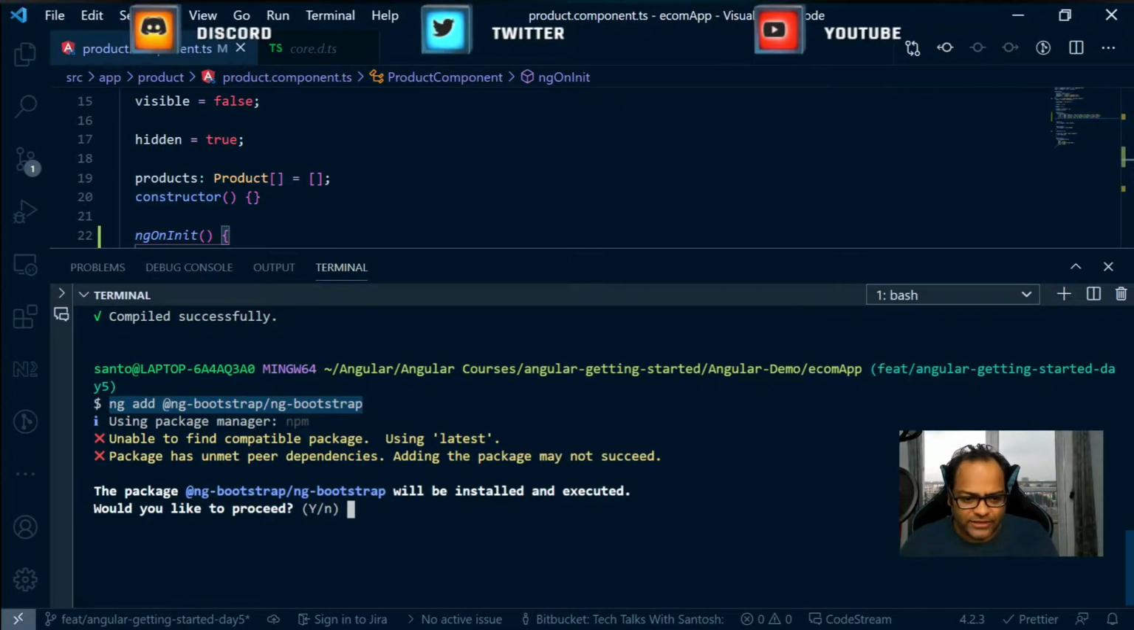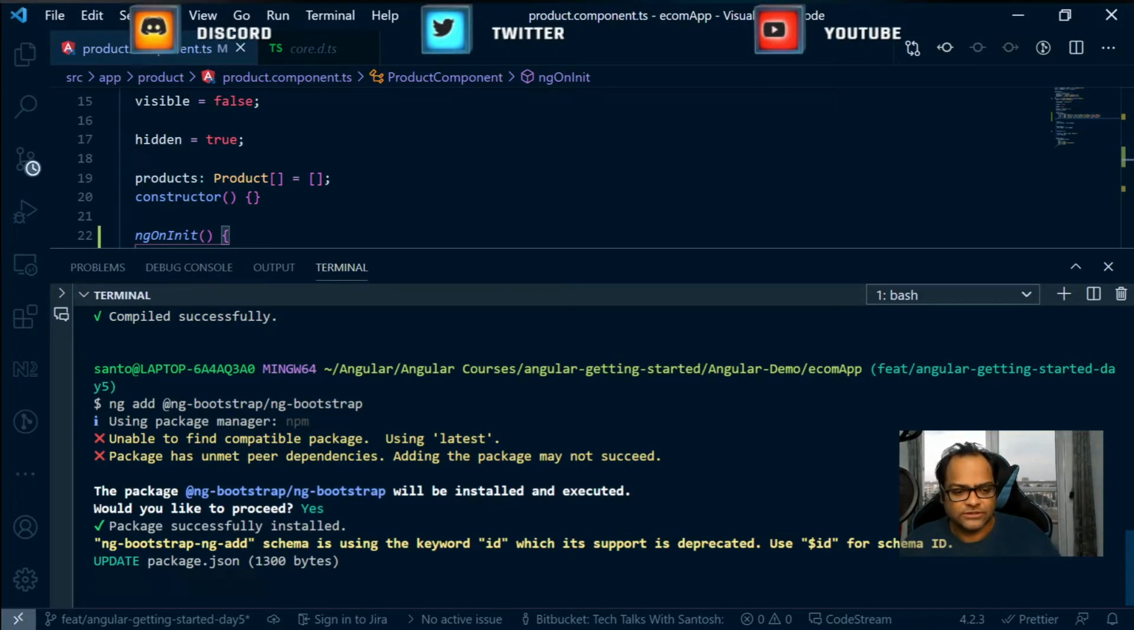So it is unable to find a compatible package, using latest package has unmet peer dependencies. Okay, yeah, let's execute, because of course I'm not going to use any component. What I want to use is Bootstrap CSS, which is compatible with anything, right? I mean, it doesn't have to be any specific Angular version. So that's what I need right now.